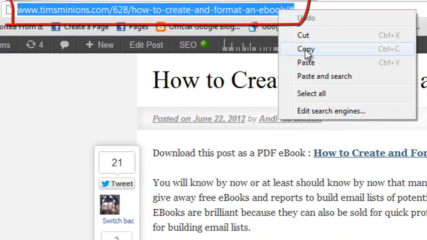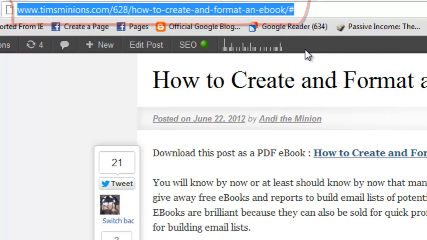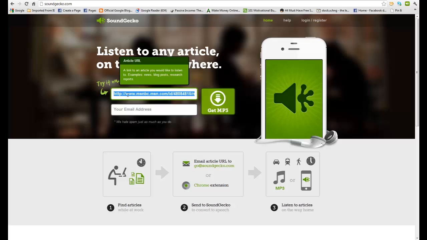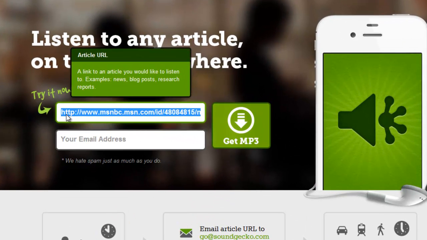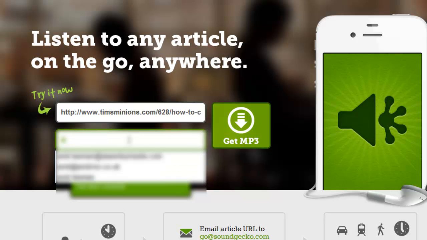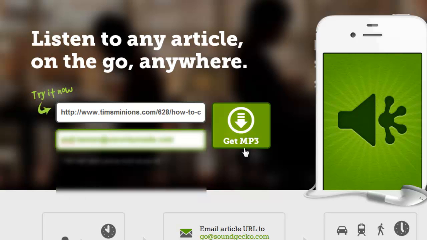What you do first is go to your browser search bar and copy the full URL of the post you want converting to audio. Once you have copied the URL to the clipboard, head over to SoundGecko.com and paste it into the bar. Add your email address. The MP3 of your post will be emailed to you. Then click the Get MP3 button.